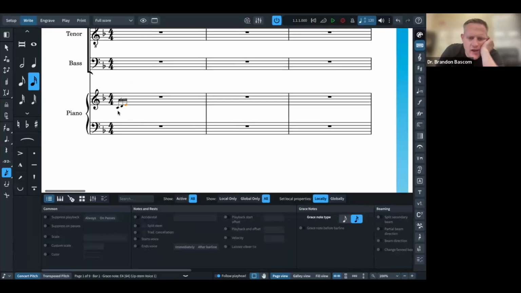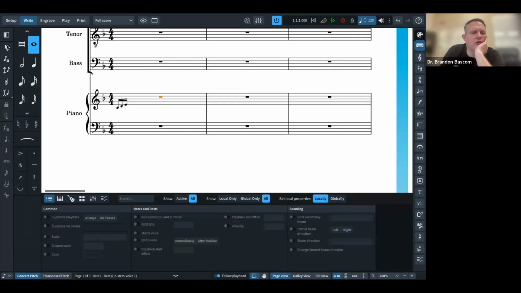All right, I don't like that slash. I want to get rid of that slash. So I'm going to do it down here in my properties panel. Grace notes. And change it to there from the slash. And now I can put in my notes.